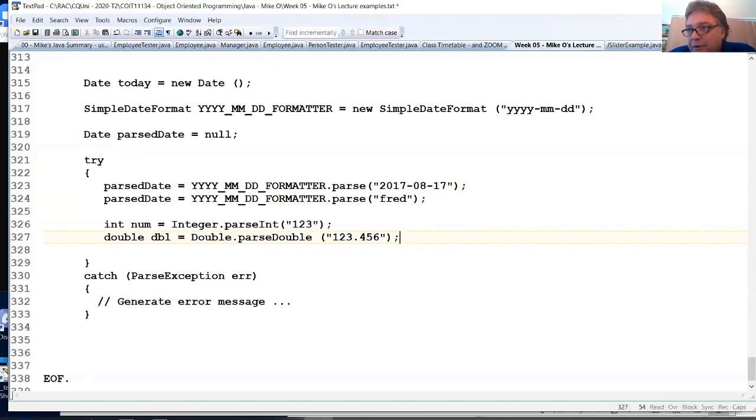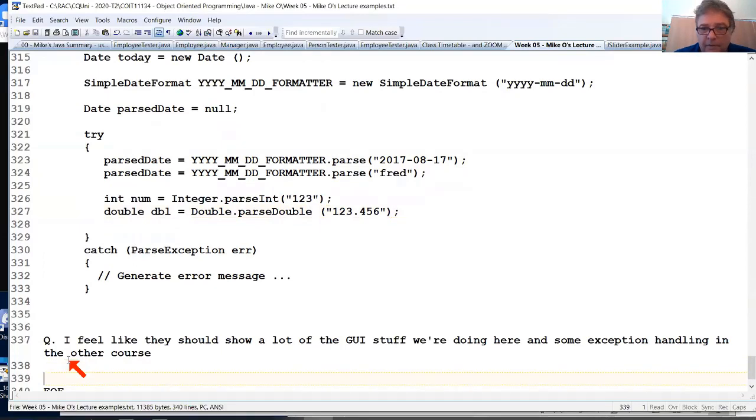I feel like you should show a lot of the GUI stuff we're doing here, and some exception handling in other courses. Yeah, I think you're right, Jared. Yeah, I think I agree with that.